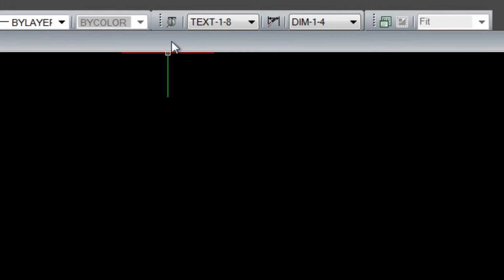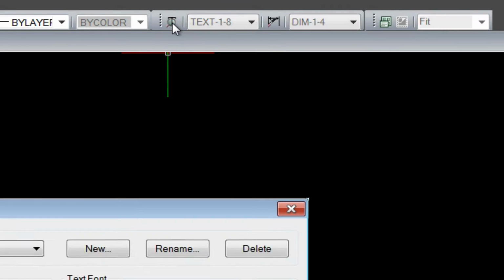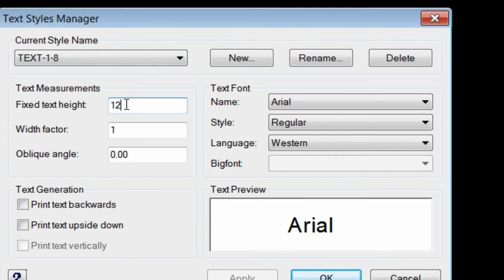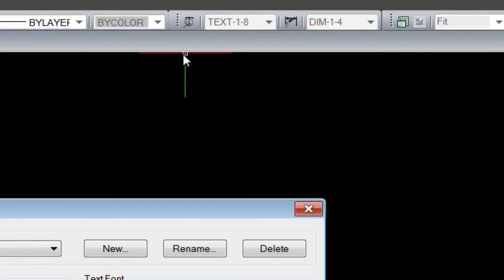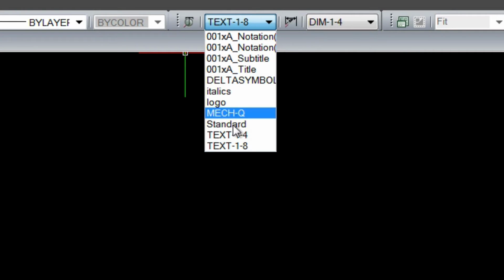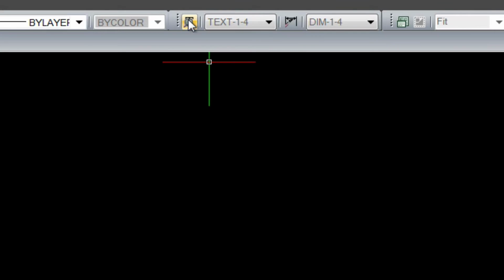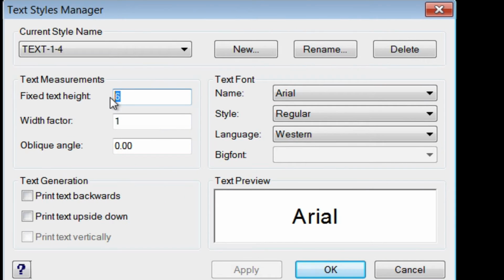And here we're going into each of these styles menus to check the text size settings. Our 1/8 inch scale is set to 12, and then our 1/4 inch scale is set to half that, which would be 6. So that looks fine.